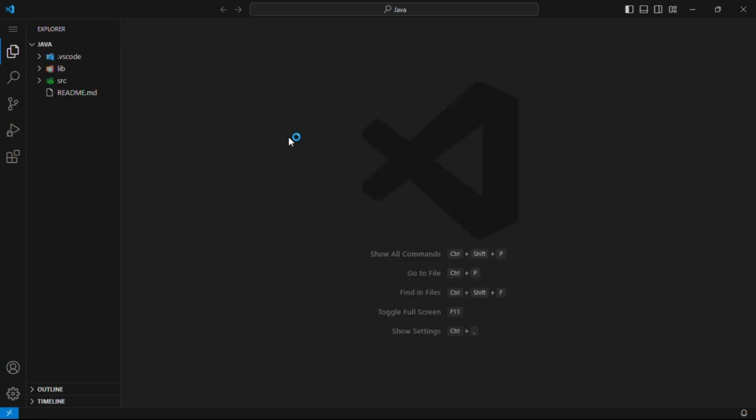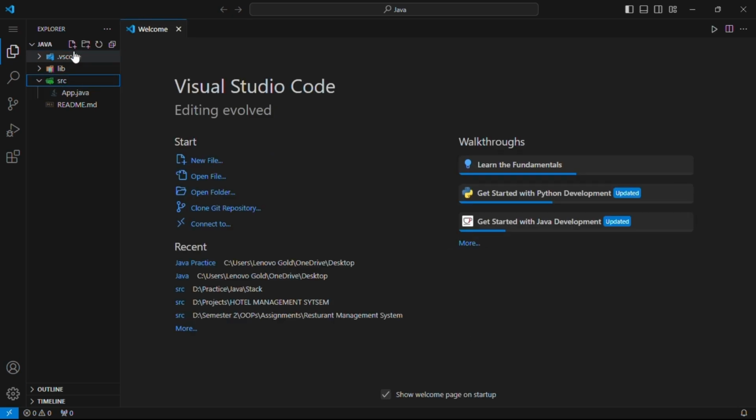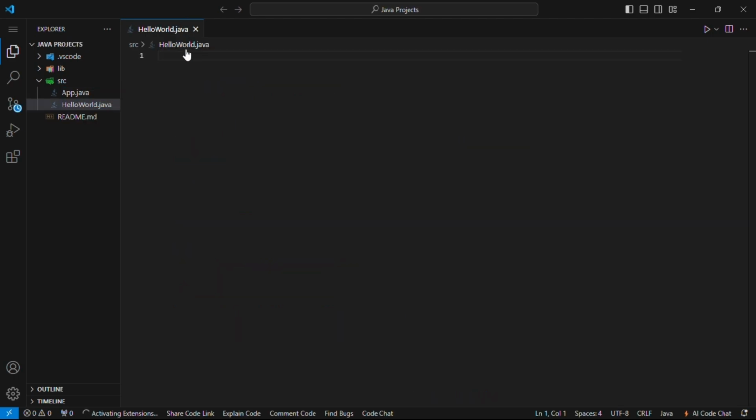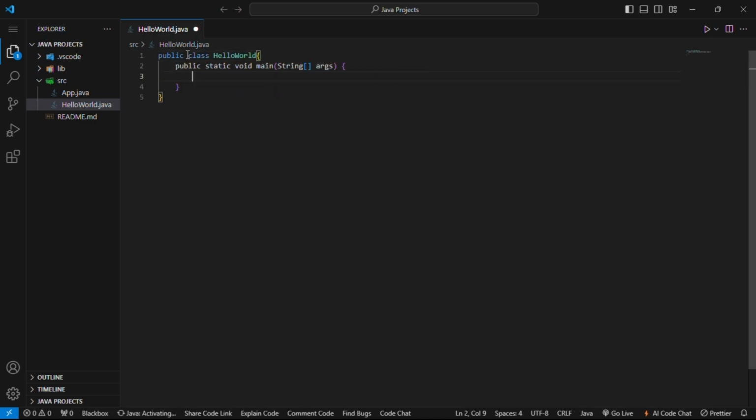Click on the new file and name the file helloworld.java. In the helloworld.java file, write the following Java code. The name of the class and the file should be the same.